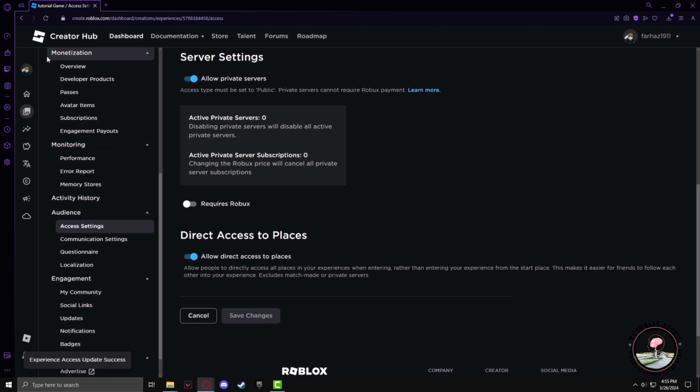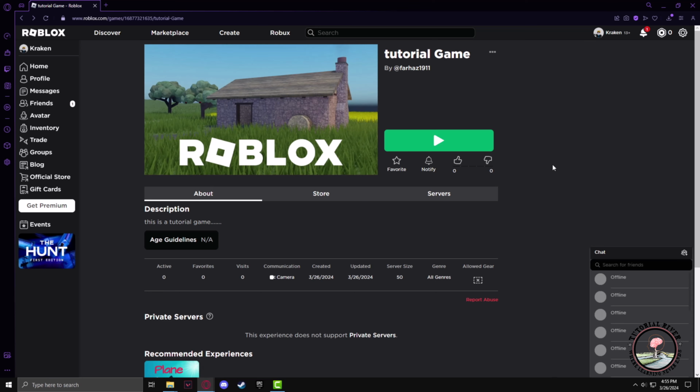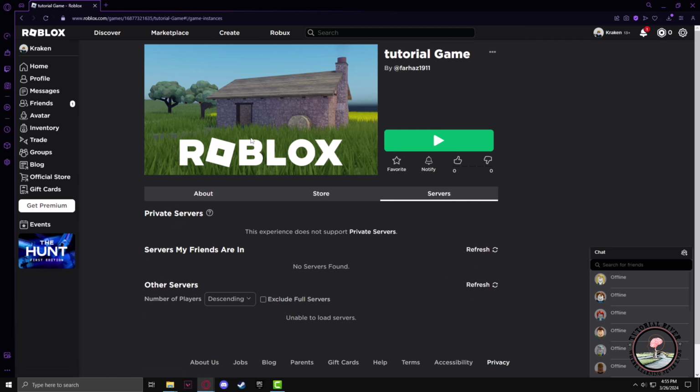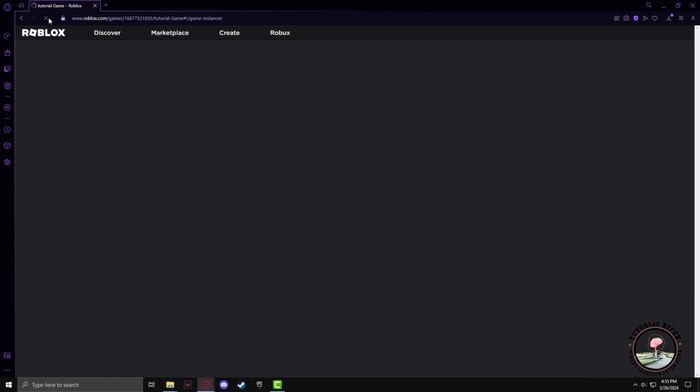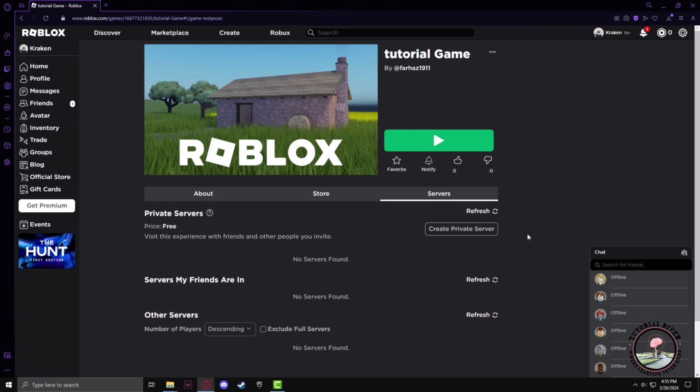Now go back to the experience tab. Now click on the server section. Now reload the page. Now you'll see that you can create private servers on this game, which is free of cost.